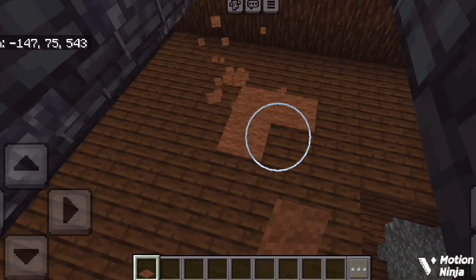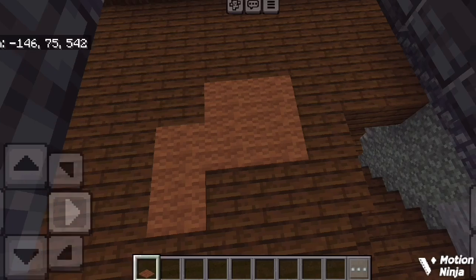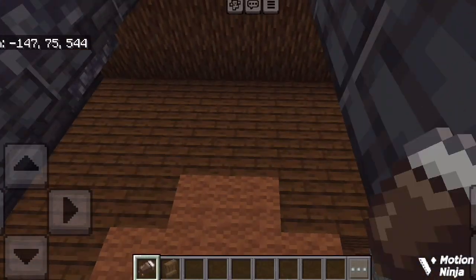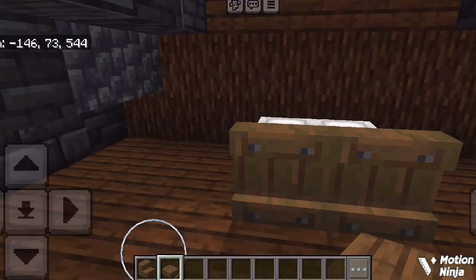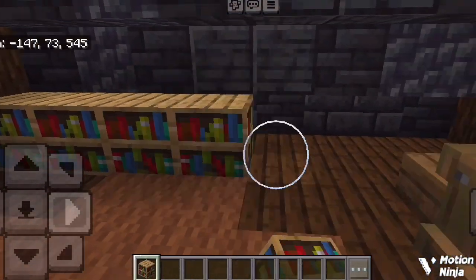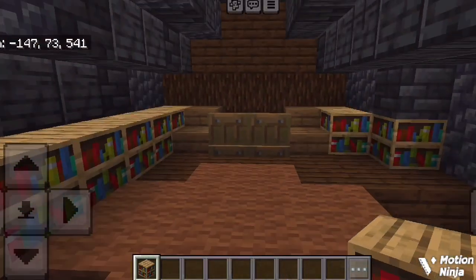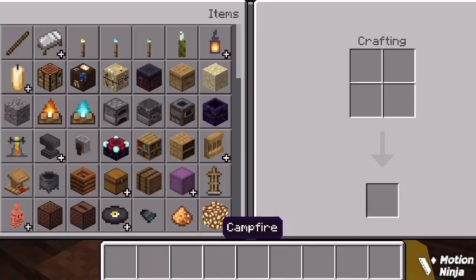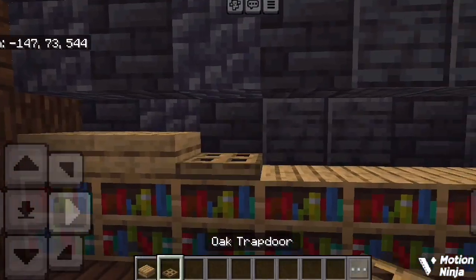I'm also going to add some carpet up here where the bedroom's going to be. I'm going to make this circular shape. Then I'm also going to add a bed and put some shelves. I'm also going to add some slabs right by the bed. Next, I'm going to add some bookshelves right here and some over here. Then I'm also going to add some lanterns and some slabs and trapdoors.